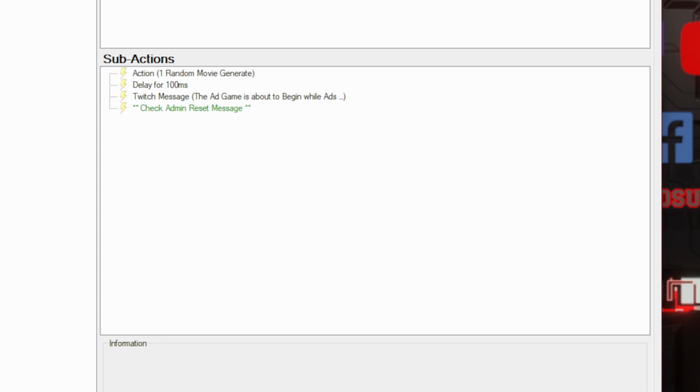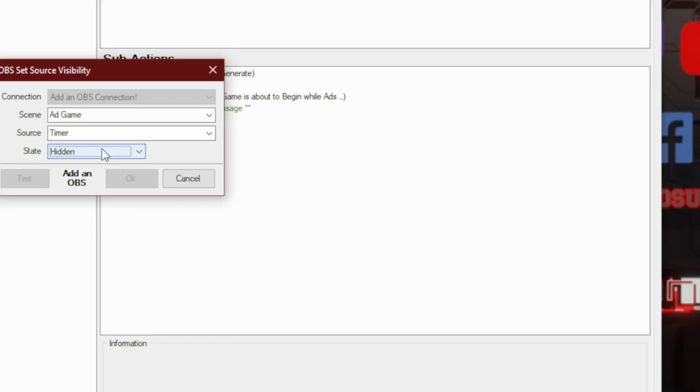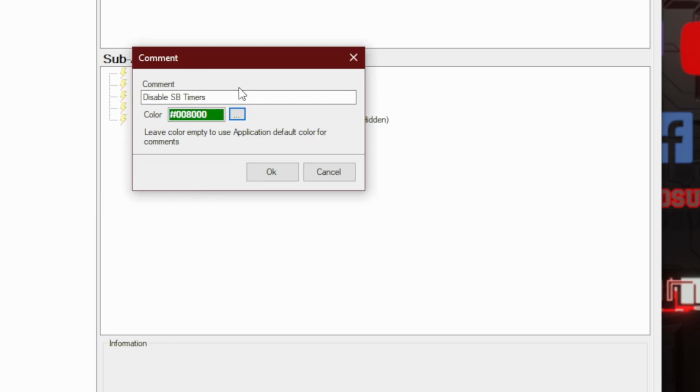Next, I'm going to do a source visibility state. And in here, we're going to do hidden on whatever you named your timer. And this is the timer leading up to the triggering of your game. The next thing I'm going to add here for now is just a comment letting me know that this is where we're going to disable our Streamer.bot timers.